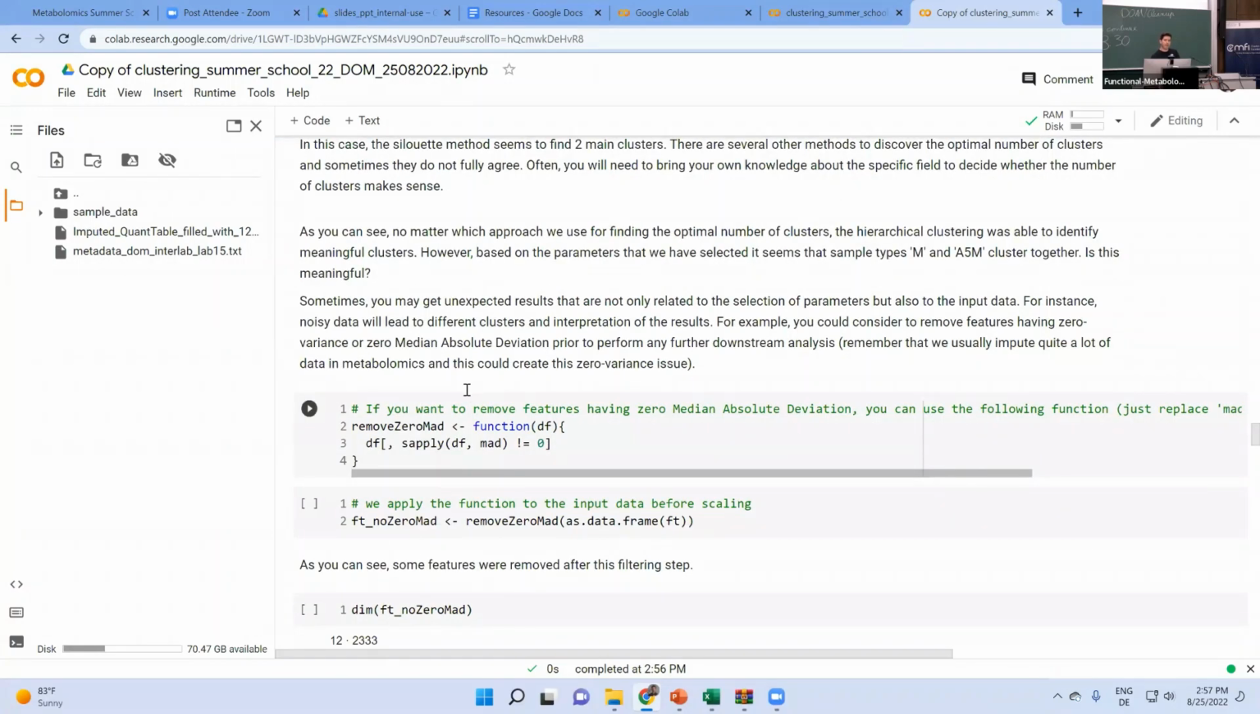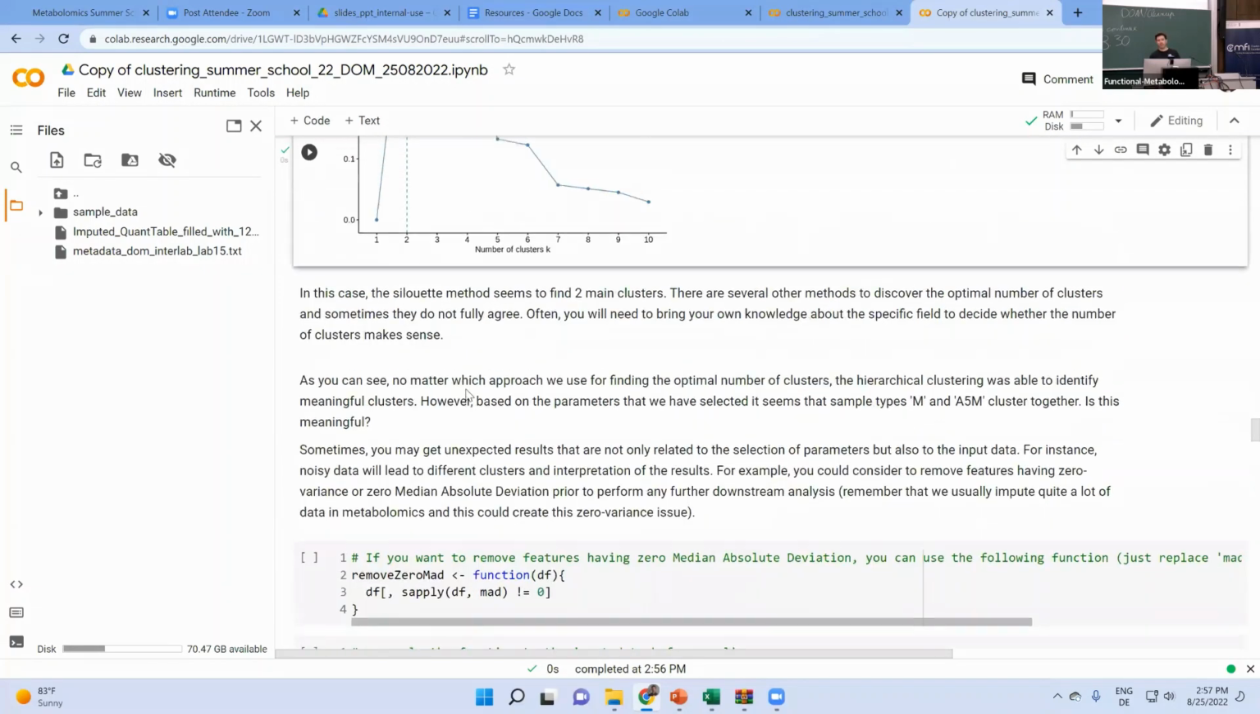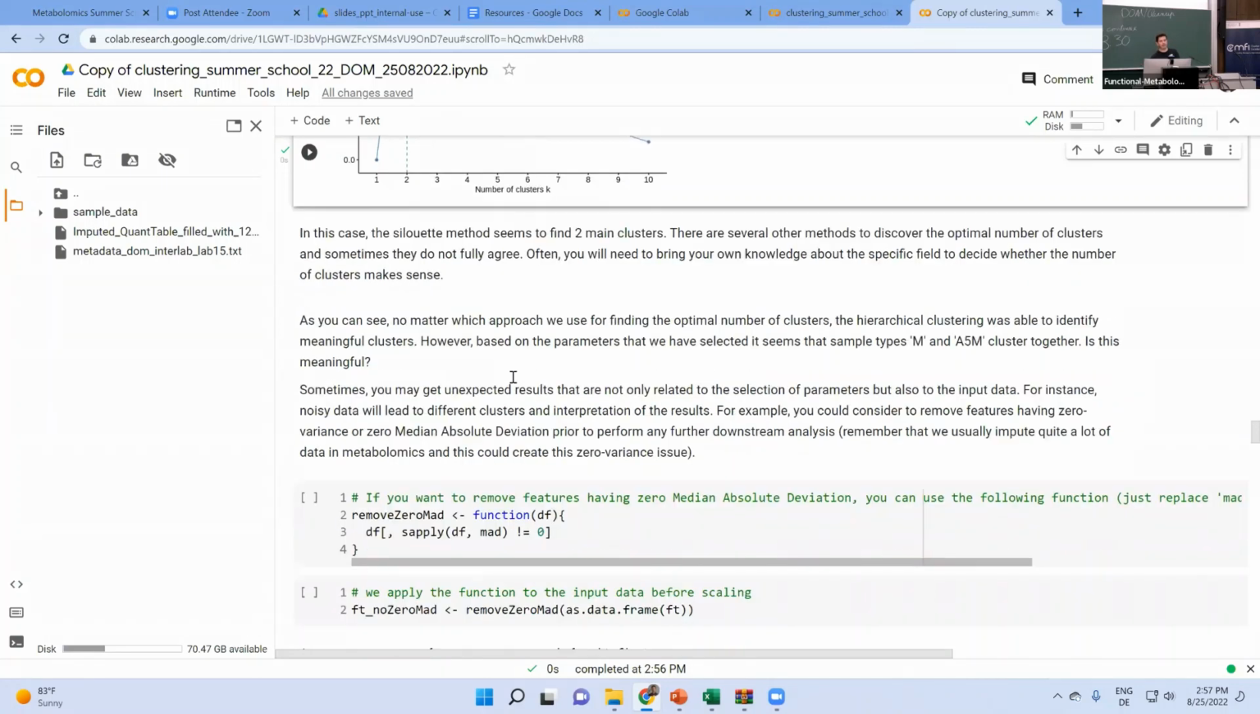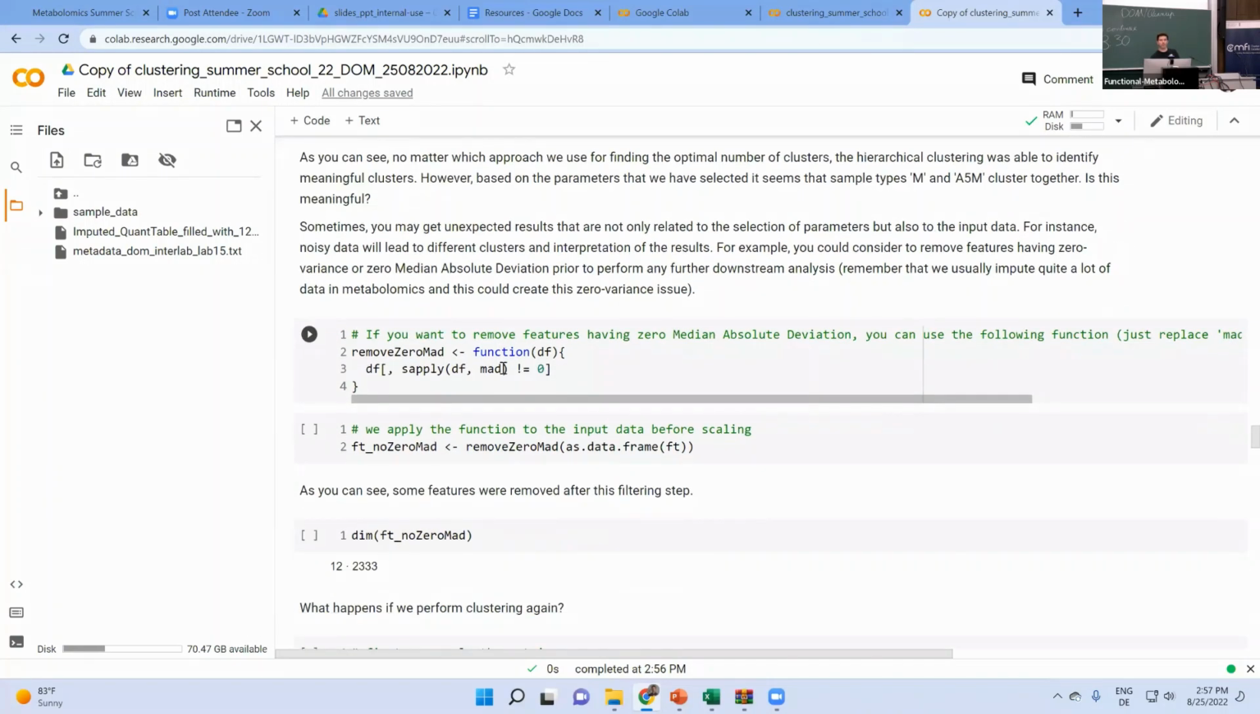Another thing that could be altering your clustering analysis, if you get something completely different, is the input data. Sometimes metabolomics data are very noisy. We impute a lot and we create this zero variance problem. So imagine 0, 0, 0, 0, and one feature that has a value. So let's see what happens if we remove those features.